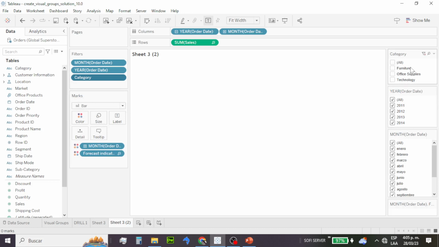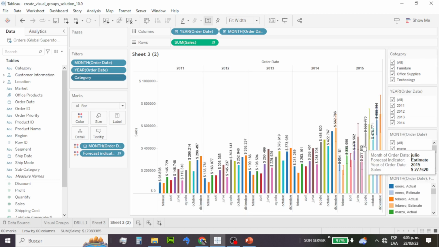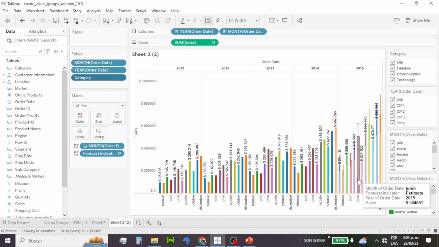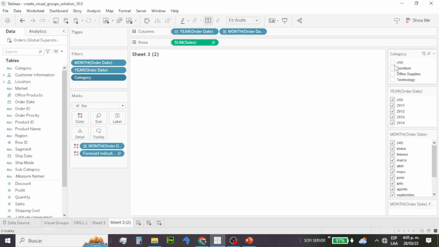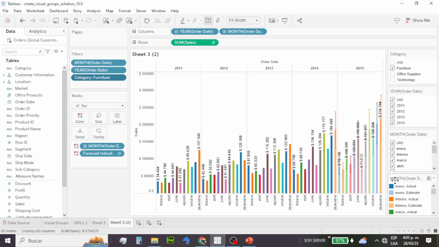So we have category: furniture, office supplies, technology. Something is happening with our data, and it is because the filter is empty. So sometimes we say, oh, what happened here? So we click on all, and we are going to see the whole information, including the forecasting. Let's see how furniture is going to do next year, 2015, and how it has been behaving the years before.